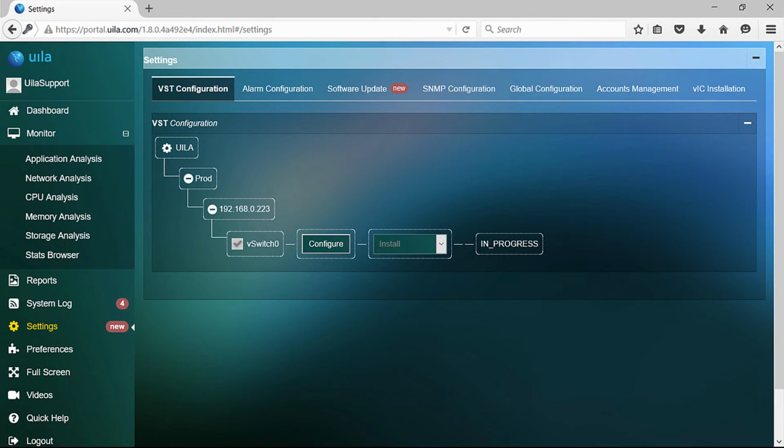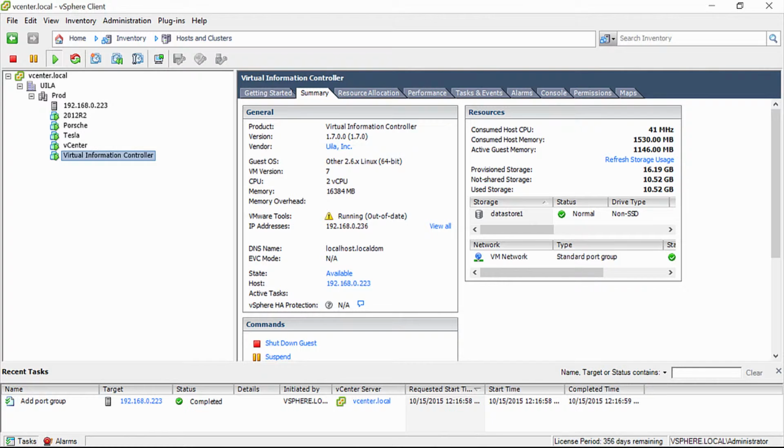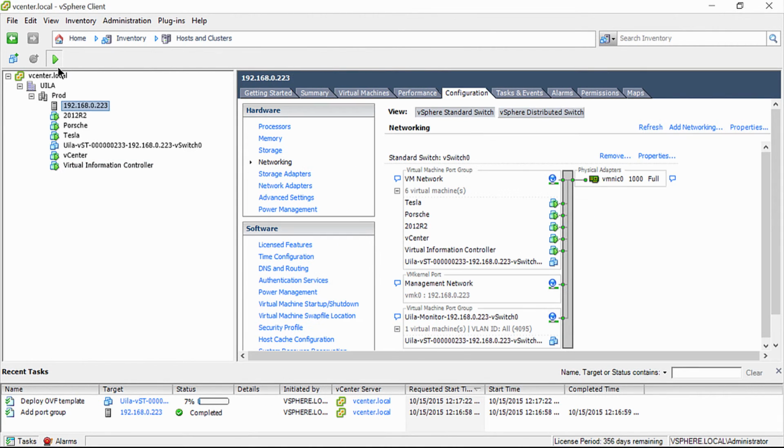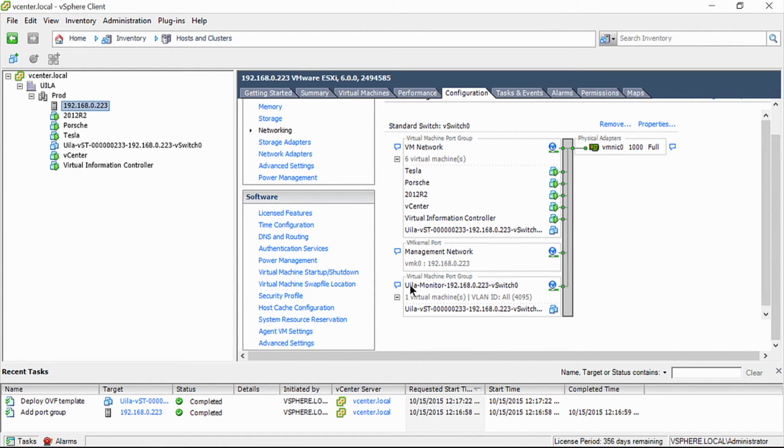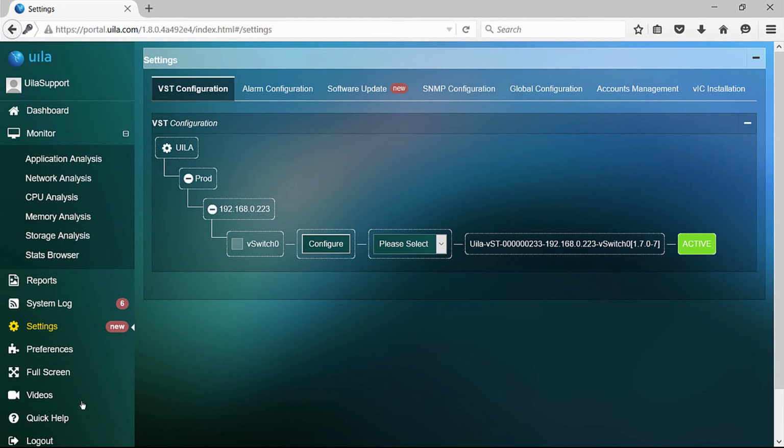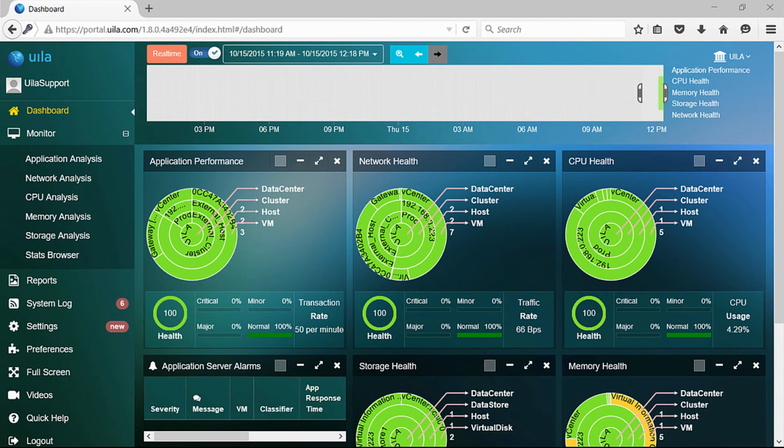Once it begins, I like to go to vCenter, and we can see a new port group get created for ourselves. If we go to the Networking tab for that host, you can see the new port group within that vSwitch, as well as the new VM being created. Going back to our web UI, you will see the Smart Tap will now show as active, and a few minutes later you will begin to see colors appear for both network health and application performance on your dashboard.